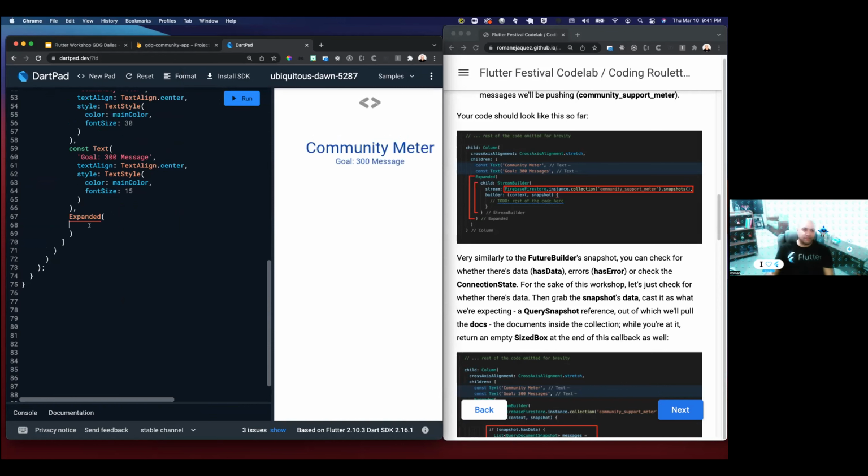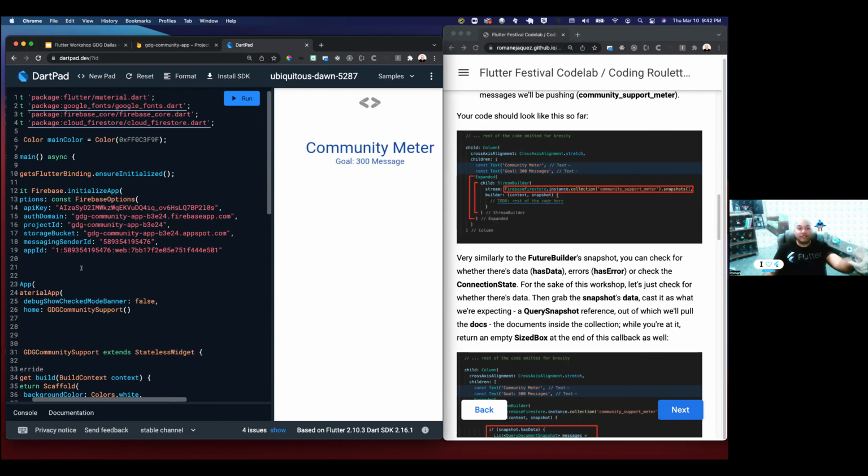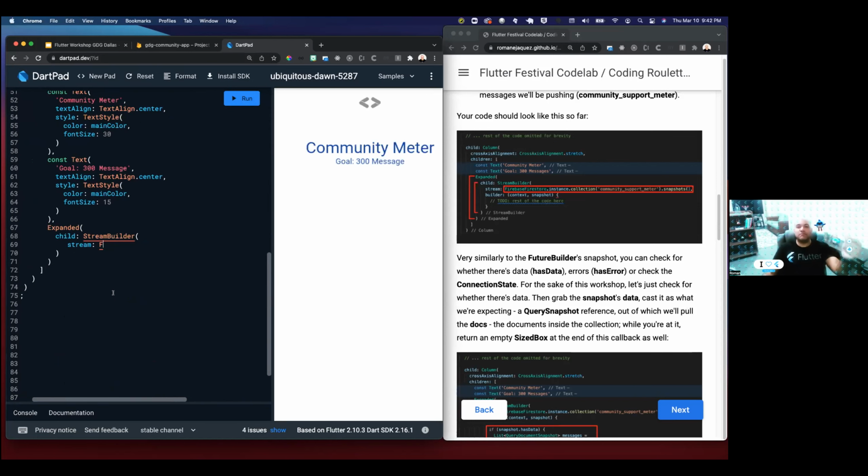So you say expanded, and then you add a child. Remember, this is another one of those widgets that take a single child. And then inside of this child, you add a stream builder. Like the name implies, it is a widget that when it reads from a stream, it builds. That's exactly what we're going to be doing. So the stream builder takes 2 parameters. It takes a stream. I'm going to be copying this in the chat so that you guys, if you don't want to type it, you can just read it off of here. You're going to say stream, and then immediately we're going to call Firebase. You remember up here when we did initialize? That's it. You're already taken care of. You already have access to Firebase. You can immediately start querying it.